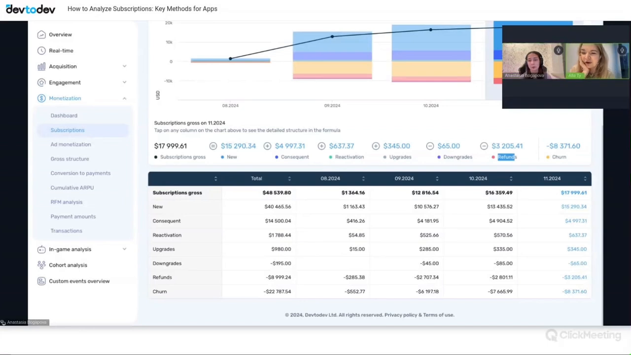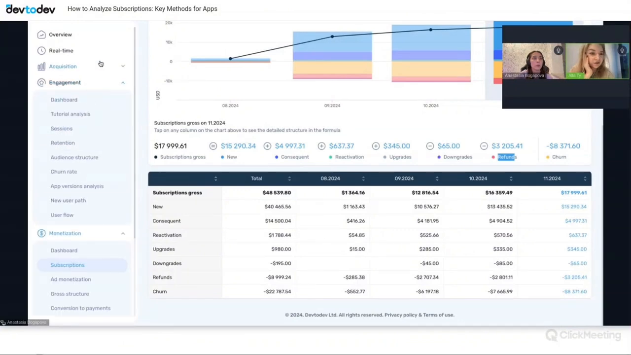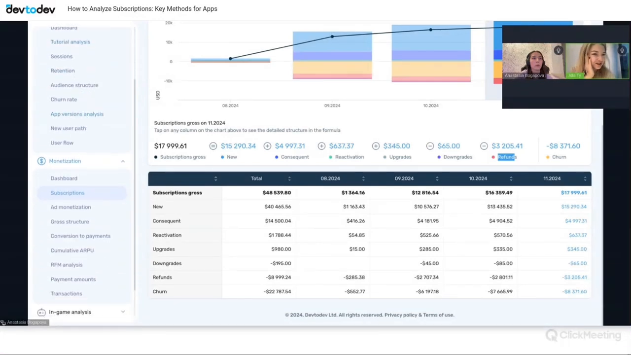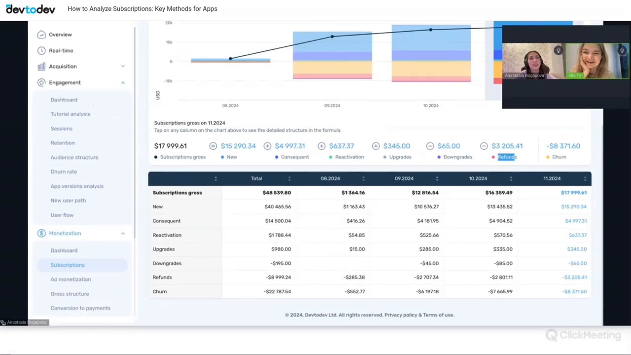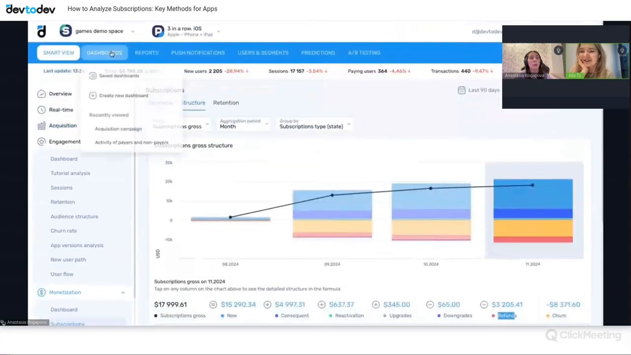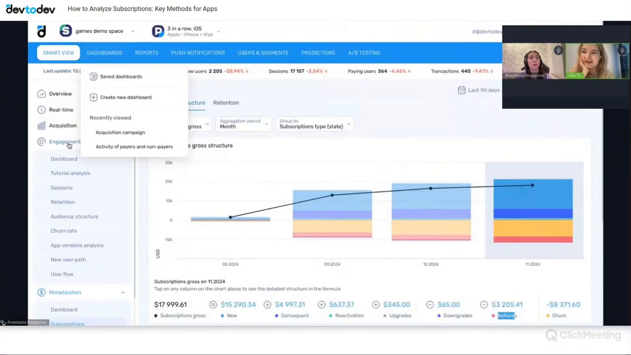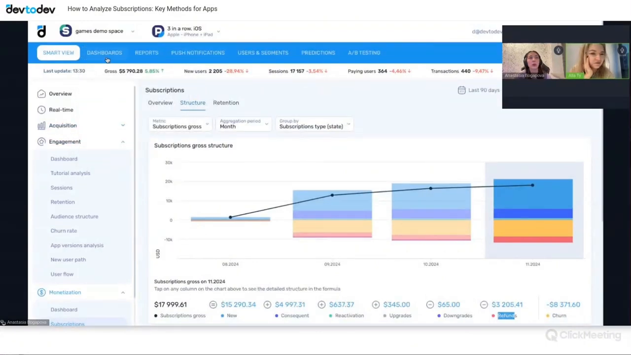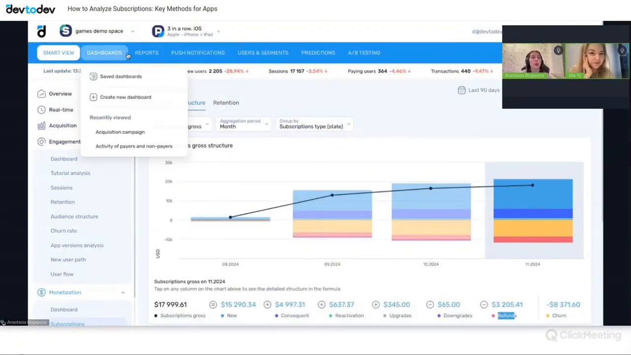There is another question, probably. I see. How to analyze user behavior during onboarding? Is your funnel resonating with customers? If they drop off from converting to a trial, can you determine the issue? Well, we actually have a huge separate section in devtodev for funnels. You can create them. Oh yeah, you see my screen.